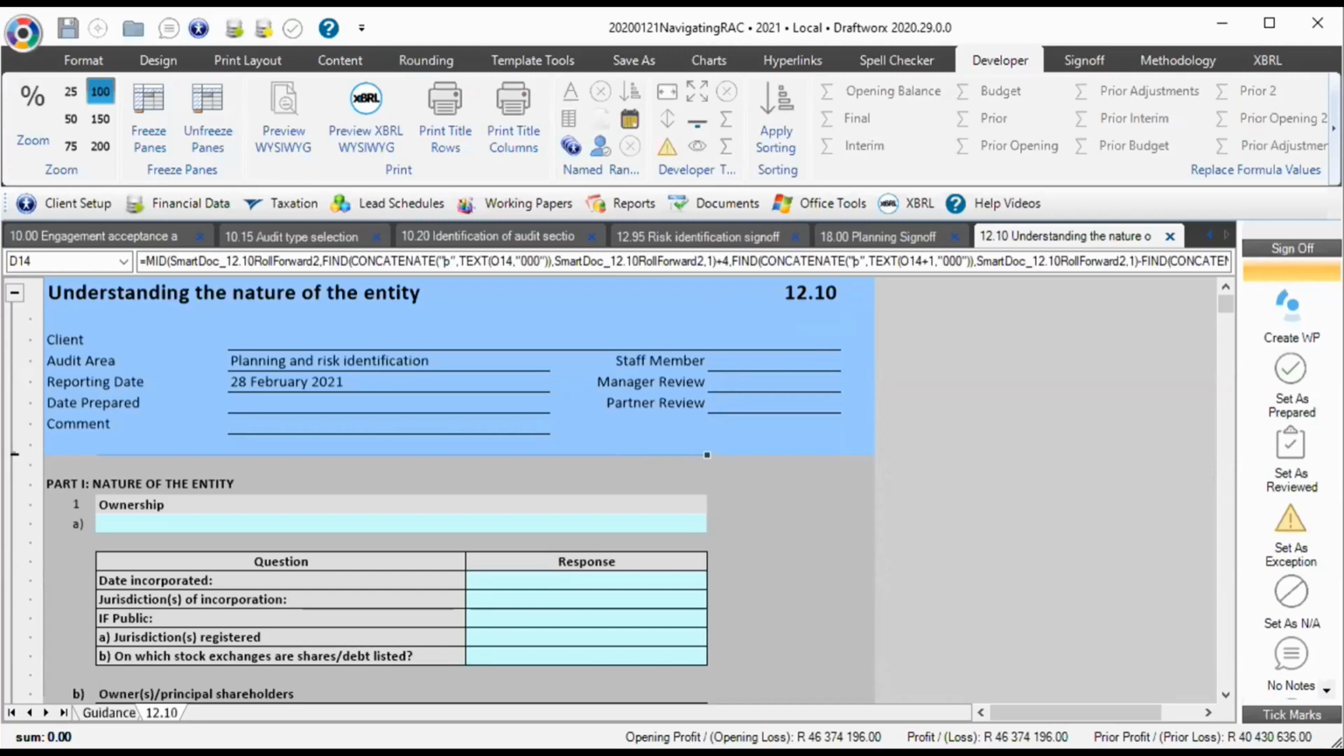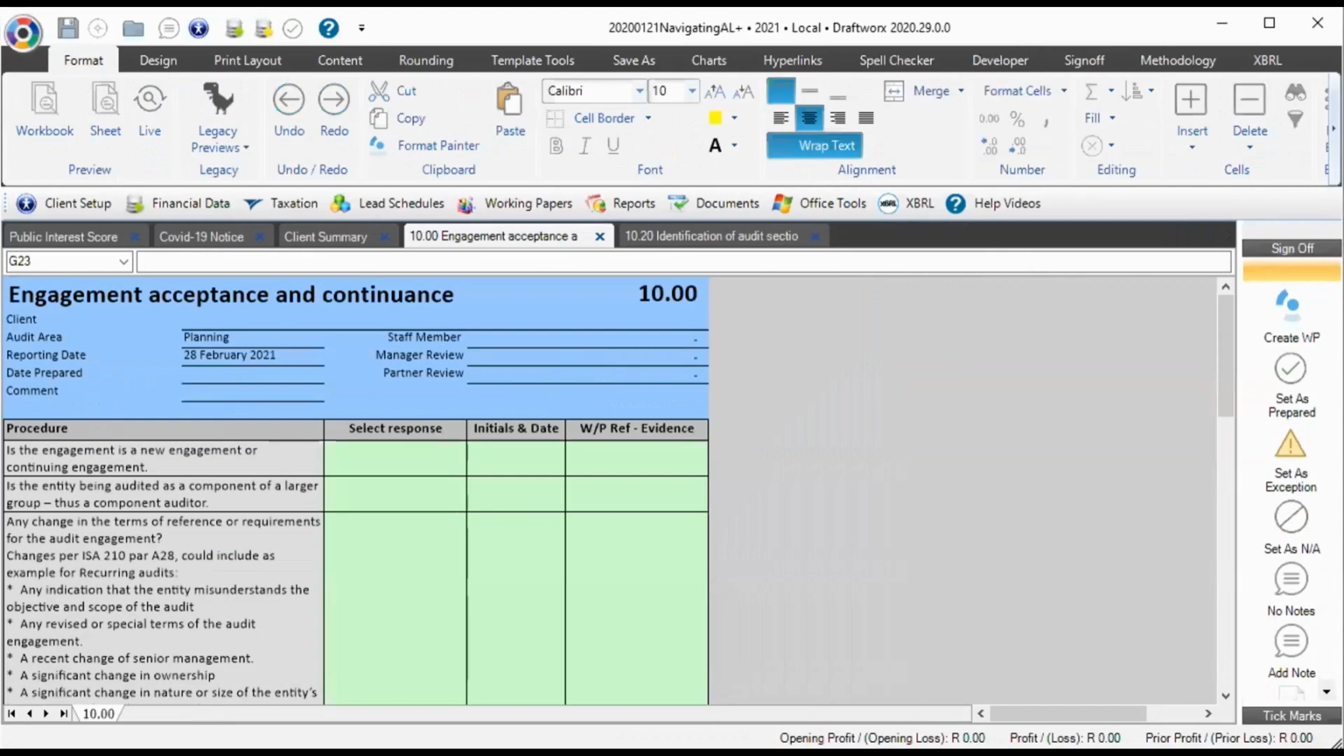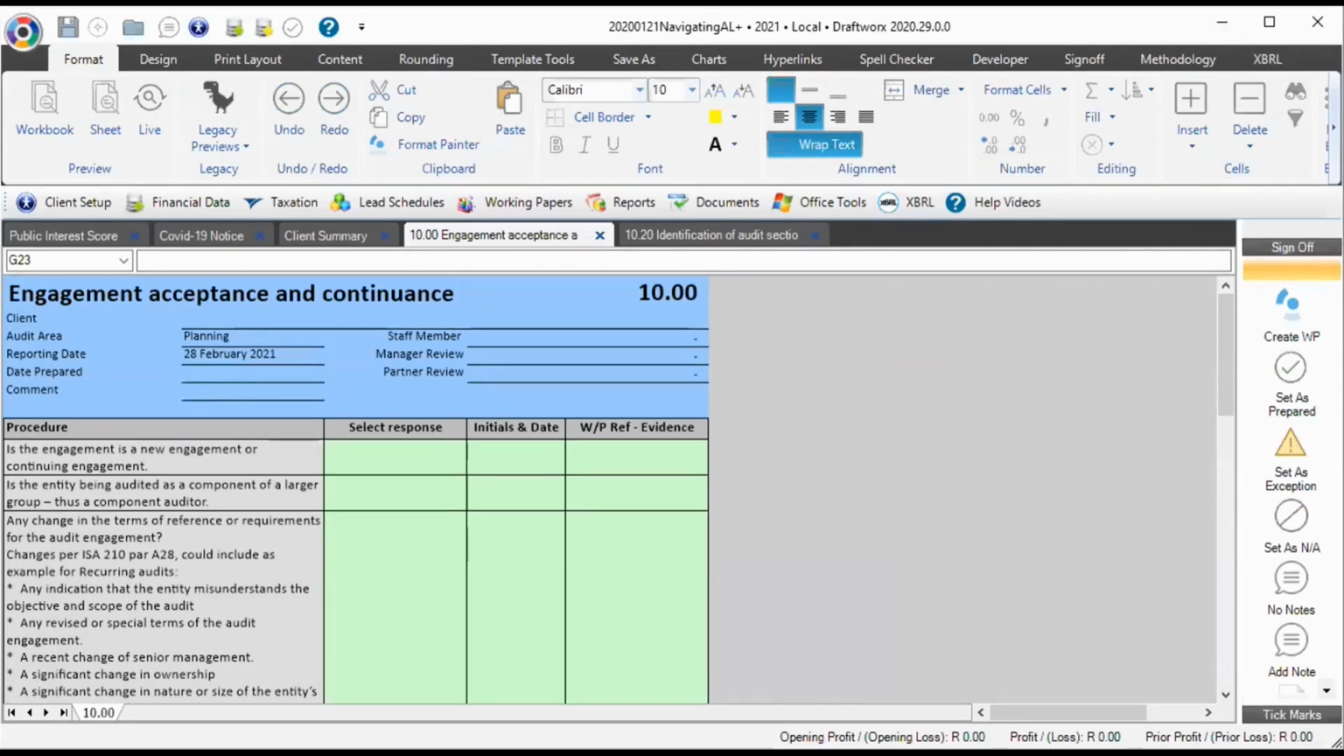We are now going to start looking at the Audit Light Plus. Sorry, I've just got so many windows open here. I'm struggling to find my way around. Okay, great. So now I'm looking at Audit Light Plus.